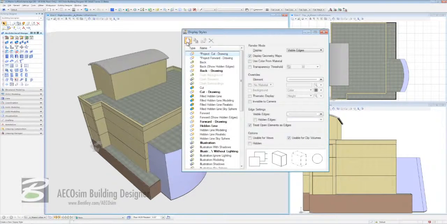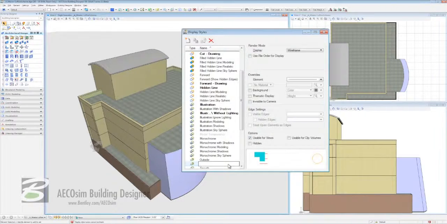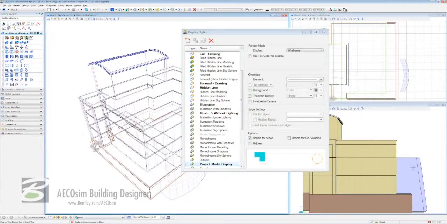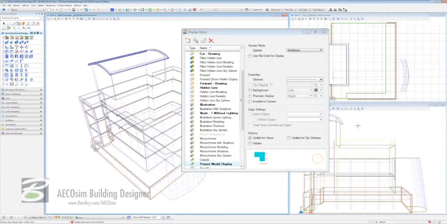So we're going to click on New, and we're going to call that style Project Model Display and then hit Enter. Once we've done that, it's now locked into our list of styles. And there's one other thing we can do here. Make sure in your options we have Usable for Views checked. Why? Because now if you come up to your navigation toolbar along the top of your view, click and hold, you'll see Project Model Display is now part of that list. And as a default, everything is wireframe.